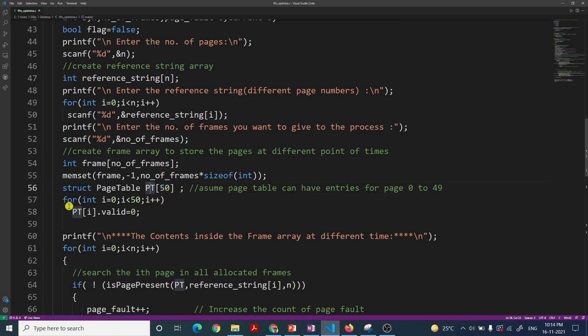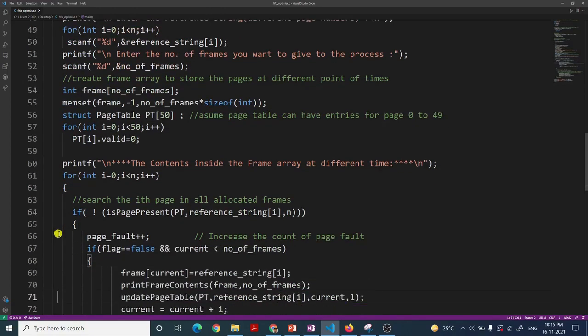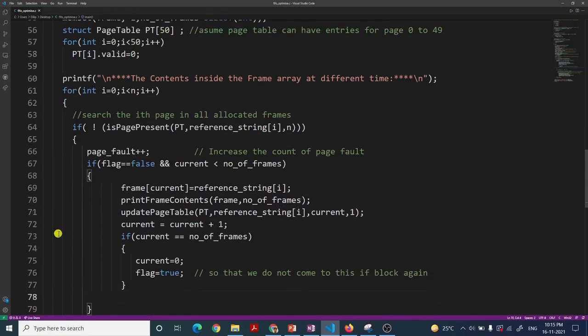50. So initially I have put everything inside this page table for the valid bit as 0, that is, false. So this is the initialization of the page table. This is simply a mapping table which will store the frame number and the valid and invalid bit. After that my main code starts. Here you can see the frame array and then this is the main code.